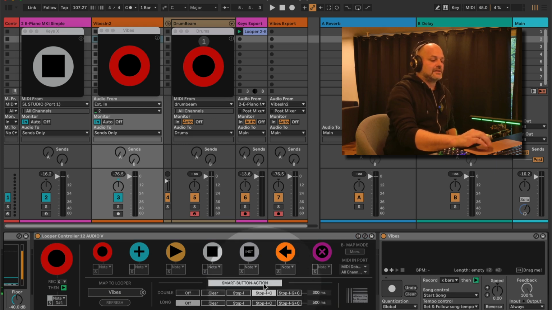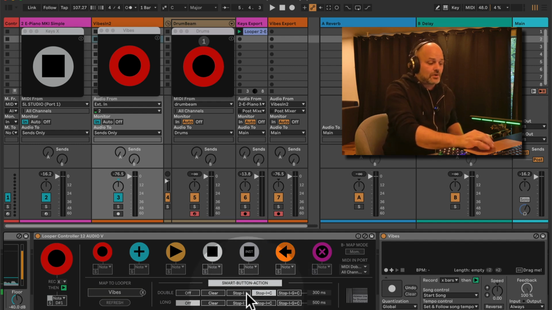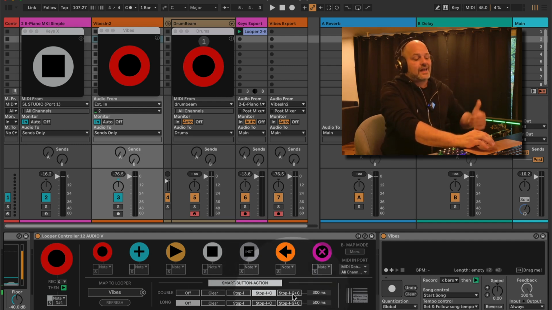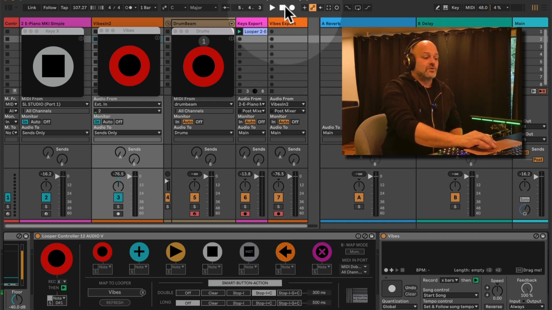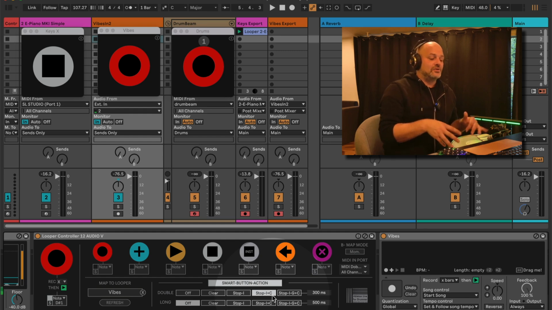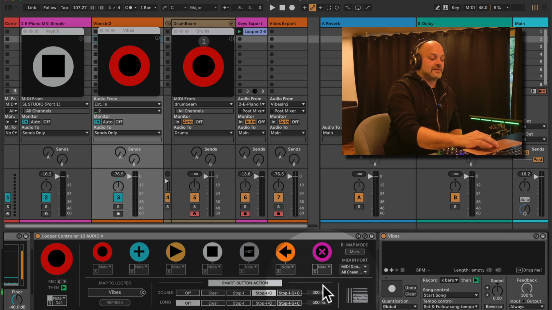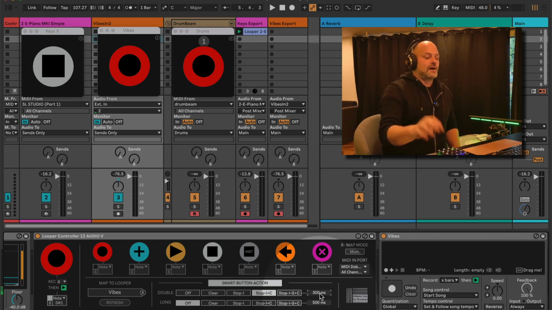And you get a smart button action here as well, where you can decide if you want to double trigger things, so that the looper should stop or clear and stop instantly, and even set the global transport to stop, which makes sense if that is your first loop you're starting off here. So you can have this for double hitting. You can set the time for double hitting here. So if you hit twice within this time here, then this action here will be performed.